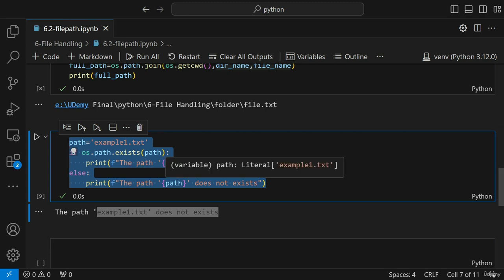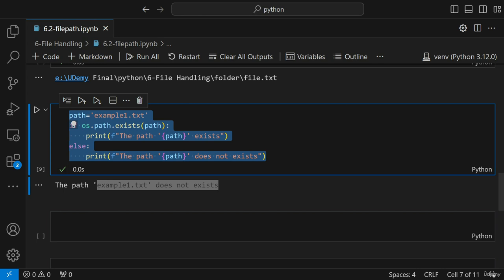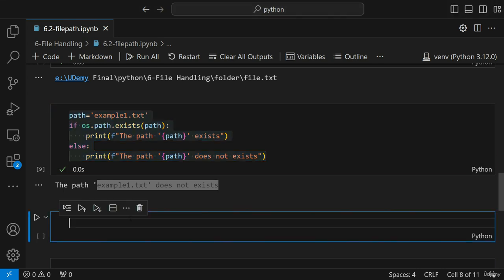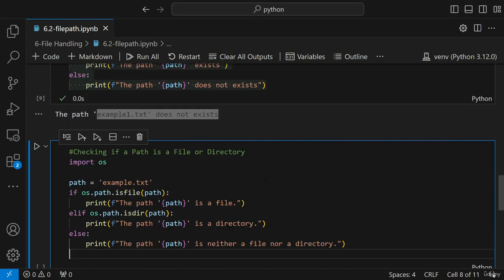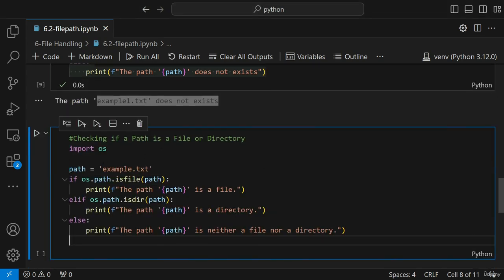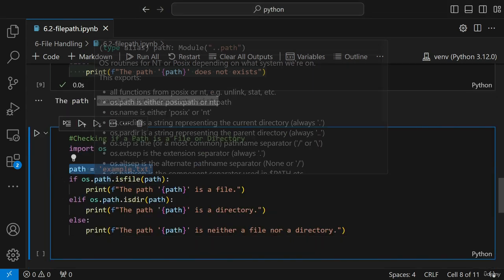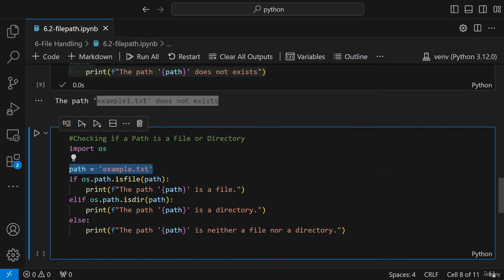Now this is fine. There is also one more way to check whether the file is present or not. I will write this comment: checking if the path is a file or directory. So there is one more method over here. Here you can see import os, and I'm using path equal to example.txt. Now os.path.isfile of path is going to check whether this path is a file. If it is a file, it is going to say it is a file.